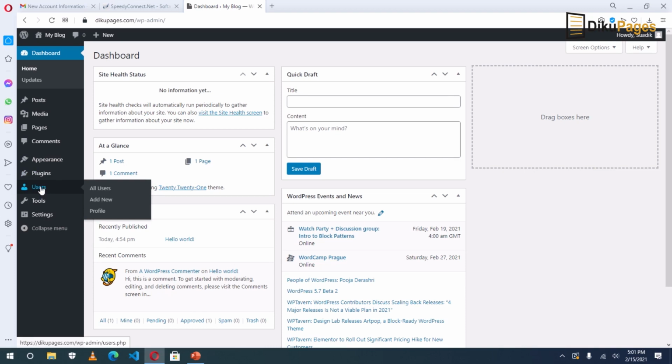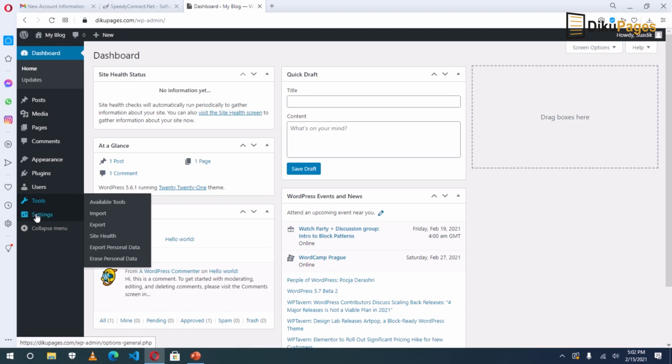Users. Here you can add new users to your websites, and you can give them roles as to what you want them to do. Our tools, you can import or export information into or from your website. You can also check the health of your site using tools. And finally, settings, where we can change the name of our website and also perform some other functionalities.